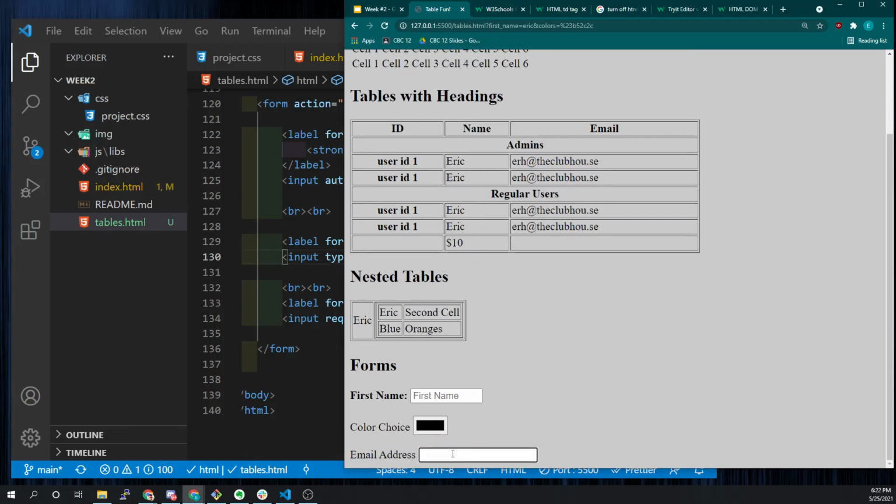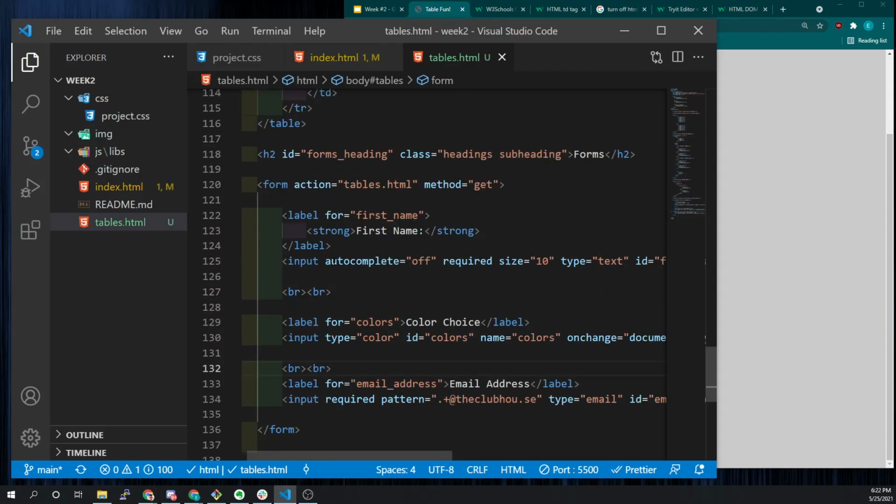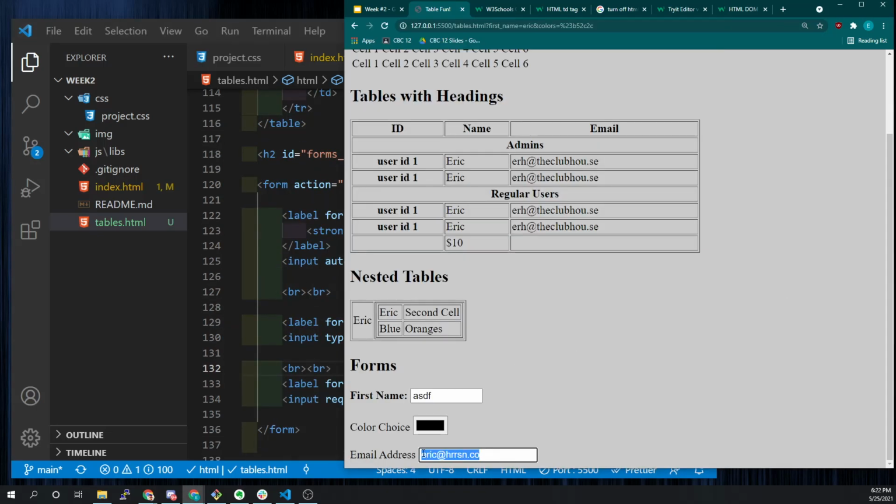So if I put in Eric at harrison.co and I hit enter, is it validated? Did we put required in here? Yeah, required is there. Oh, it's not letting me submit it, but it's not showing anything pop up. So behind the scenes, it won't let me submit it until I put Eric at the Clubhouse.